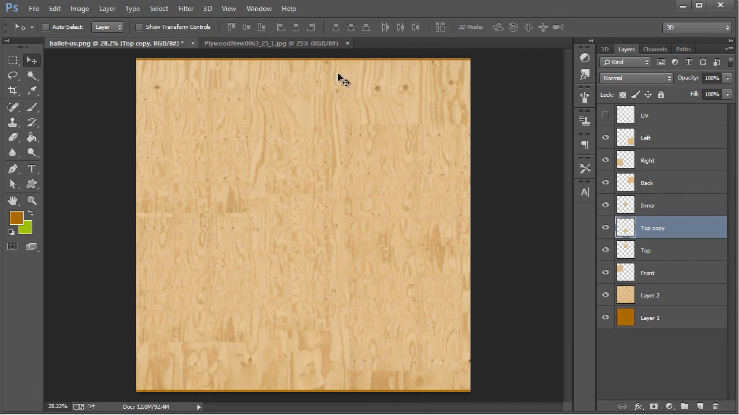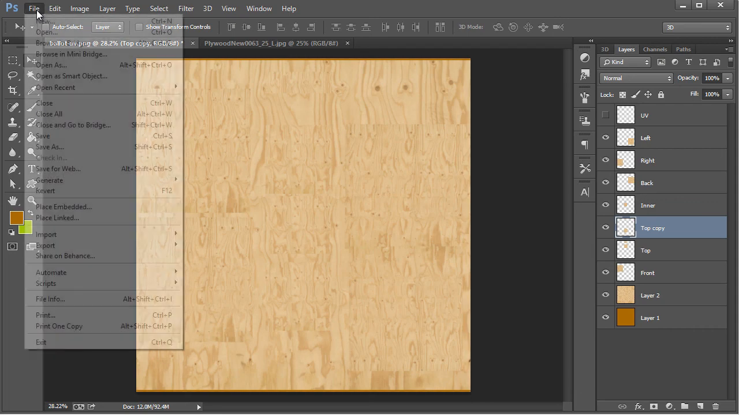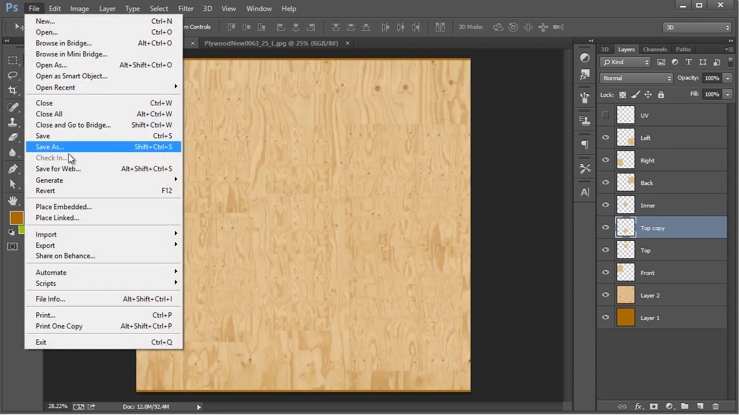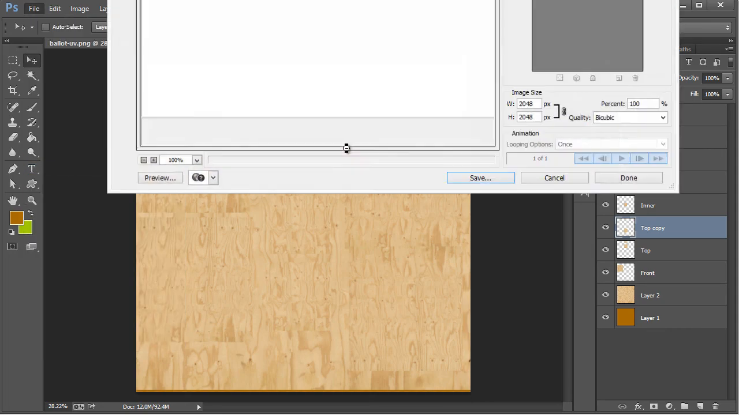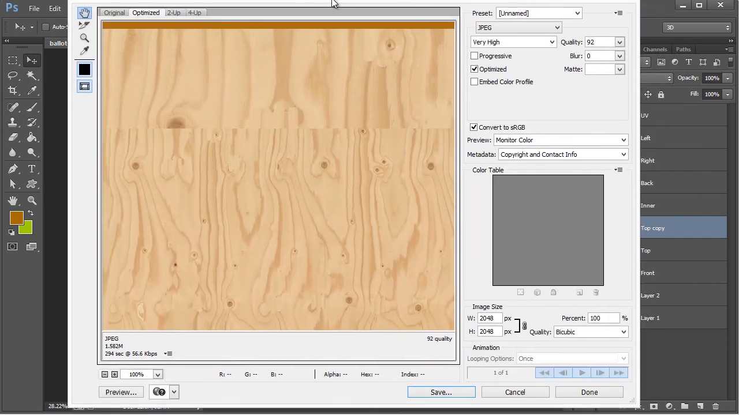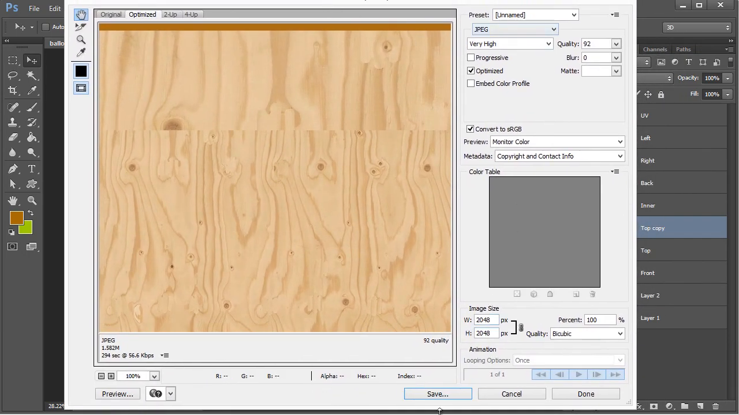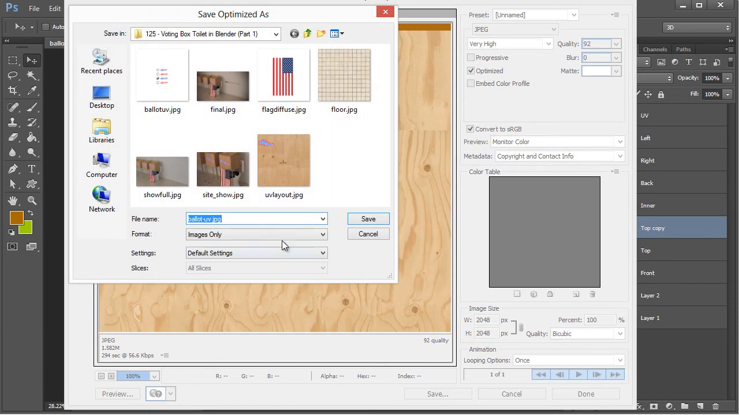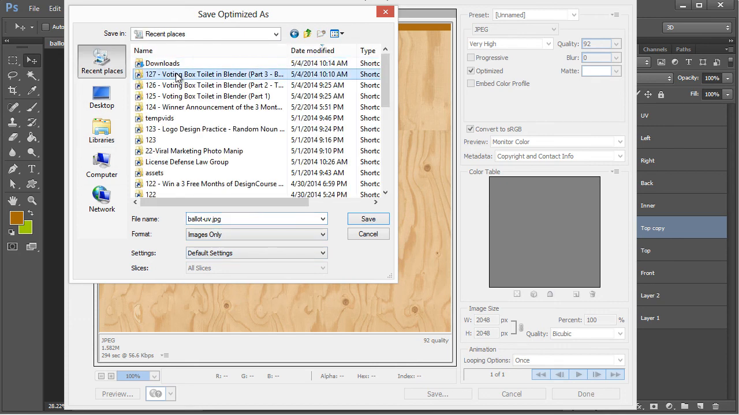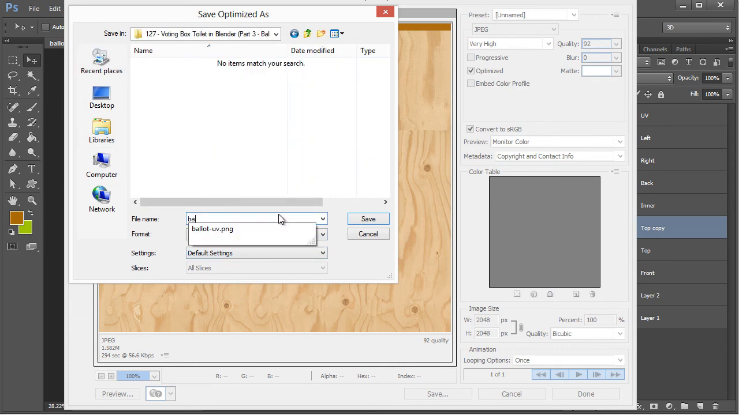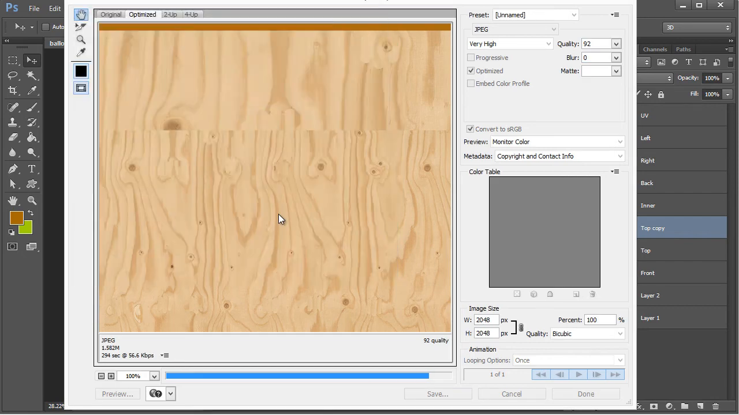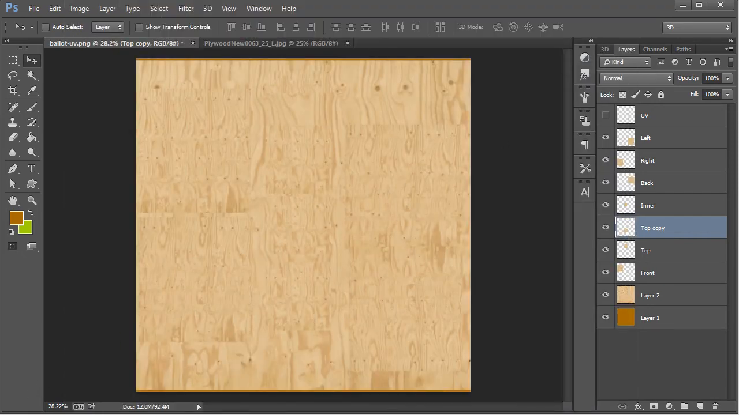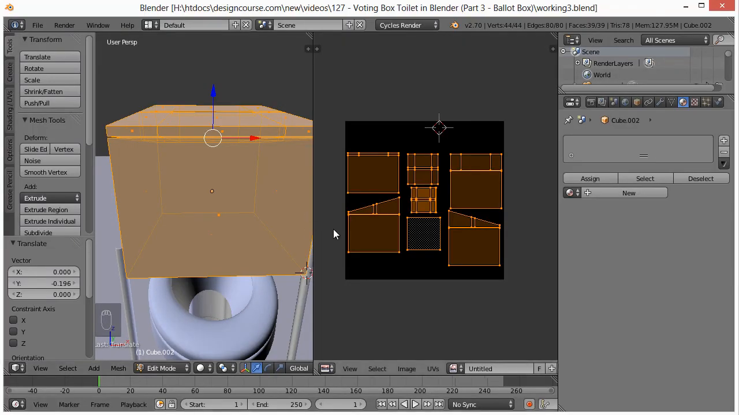So we're already at 22 minutes. So let's go ahead and save this as a different file. We'll go ahead and I'm just going to use Save for Web. And I'm just going to make mine a JPEG. It's 92%, 1.5 megs. We'll call this ballet-diffuse. And that's a JPEG. So now let's switch back to Blender.